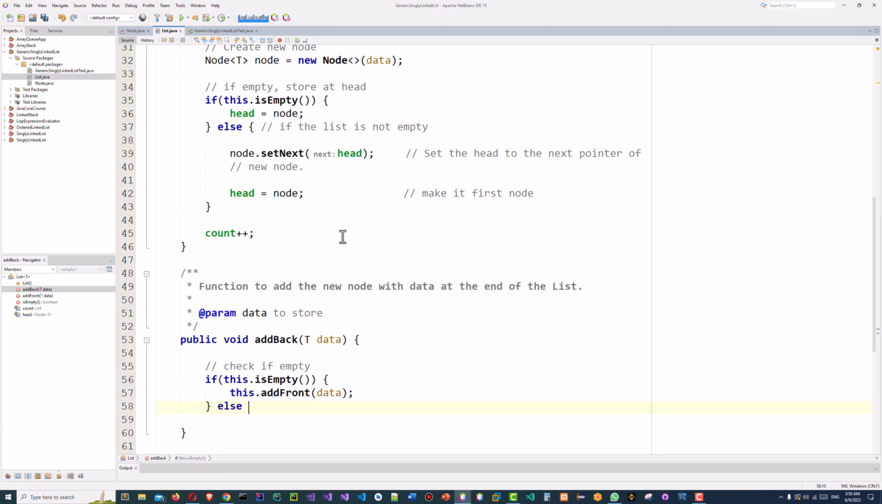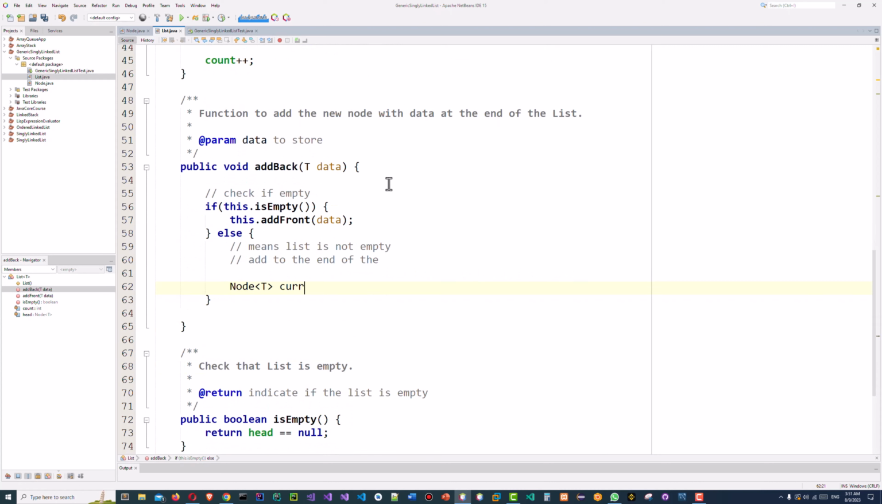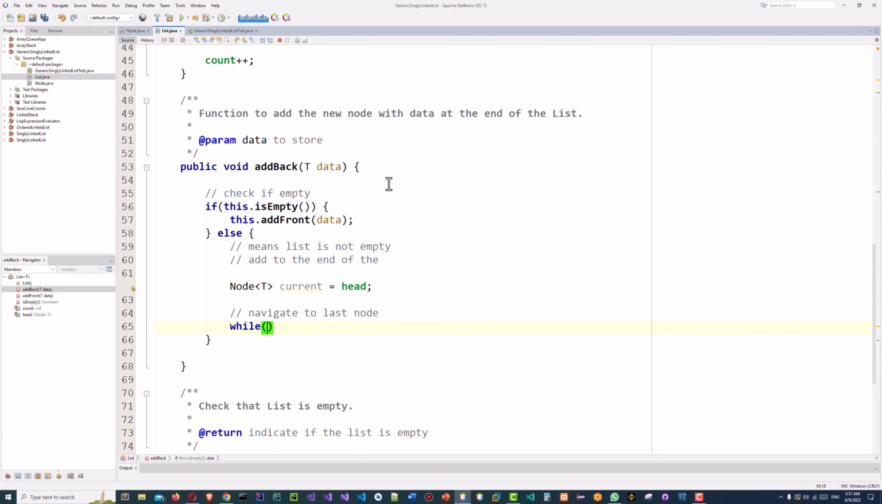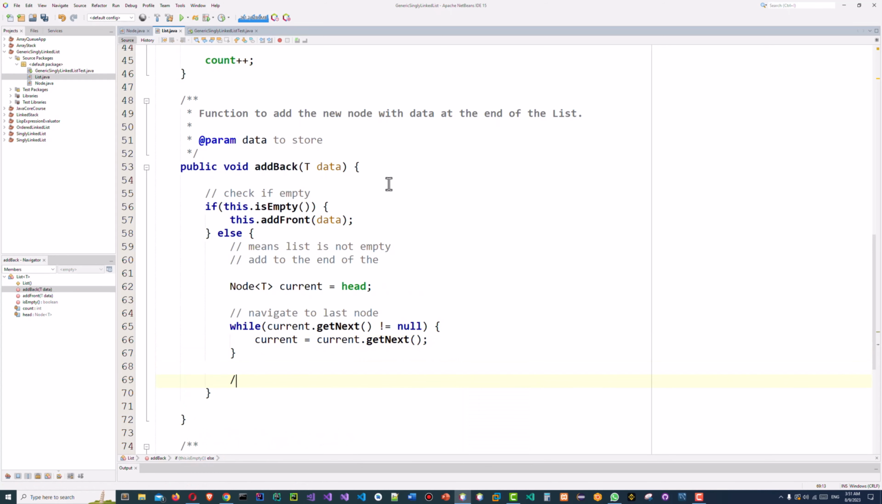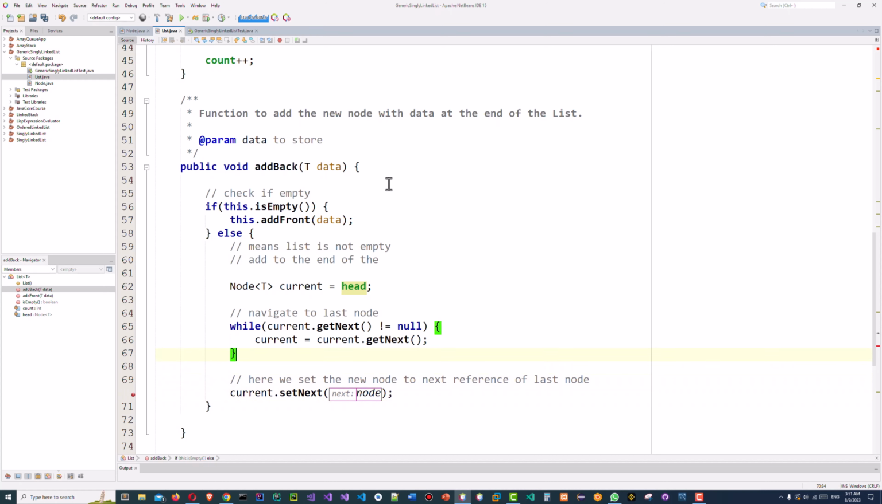That's it. Otherwise, else, it means the list is not empty, so we have to add to the end of the list. What we will do is navigate to the last node. So node current is equal to head, and we navigate to the last node while current dot get next is not equal to null. So we move to the next node, get next, and here we set the new node to the next reference of the last node. So current dot set next and pass node. We have not created it yet. Let's create the node.